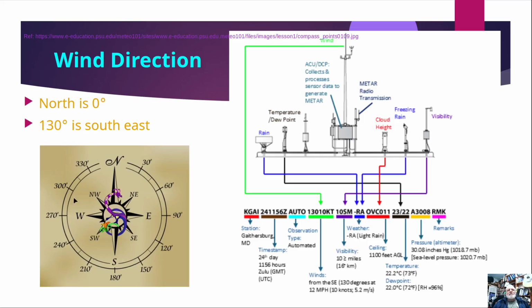Here's a little compass icon I have. So when you look at the winds, you can see that it has 130, 10 knots. So the 130 is the compass direction. If you look here, true north is 0 degrees, east is 90 degrees, and so this is reading 130. So that's down here in the southeasterly direction. So that's how to read the winds on there. And then of course the speed is given in knots.